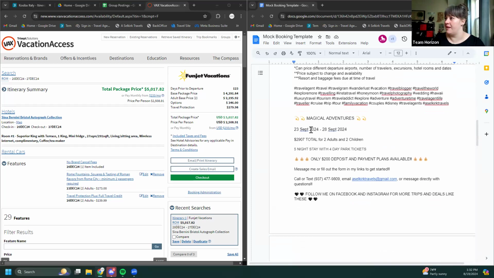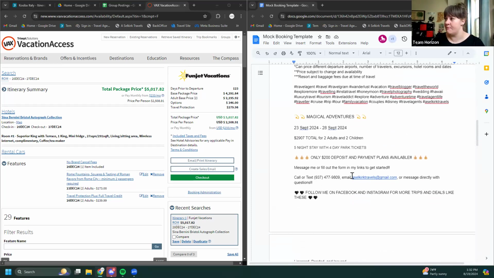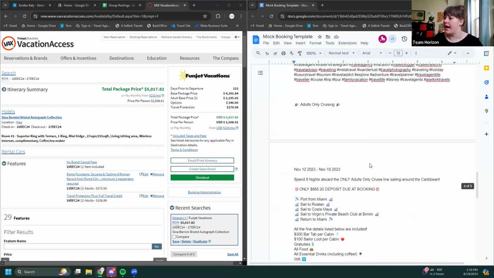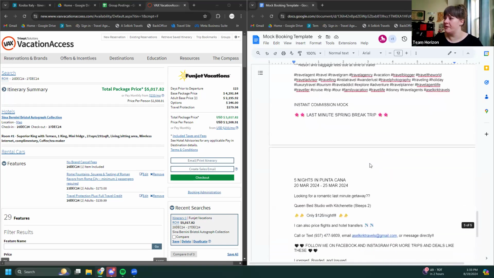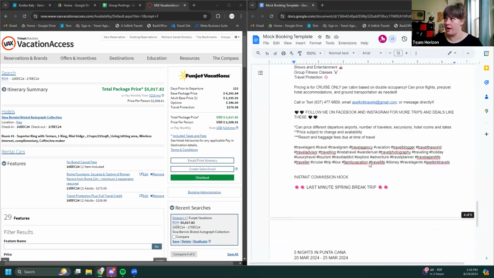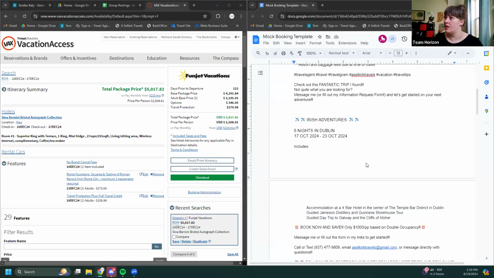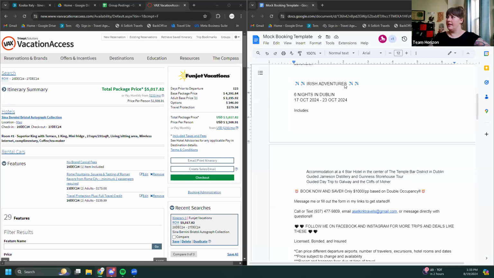A little further down, this is an example of a Disney mock. Oh, this is Viator. Anytime Viator does a sale, I will post it just to get some things in there. I have a cruising one, and then a little bit further down, I also have an instant commission one. So let's go back up and let us do our Italy one.